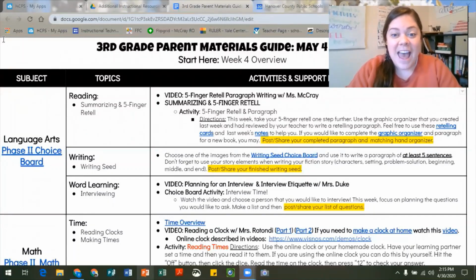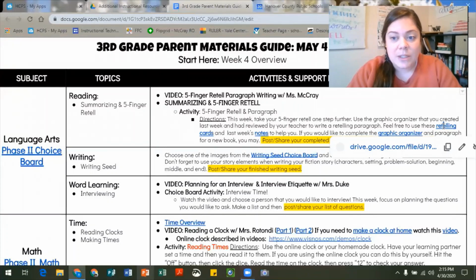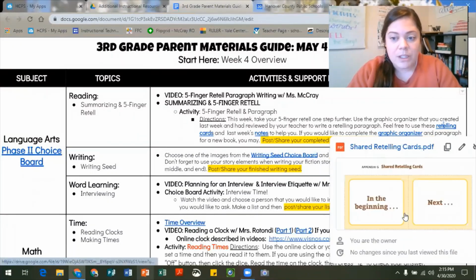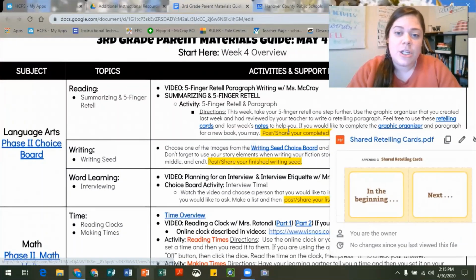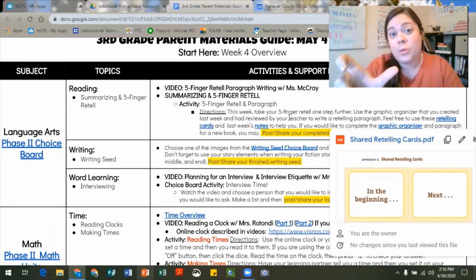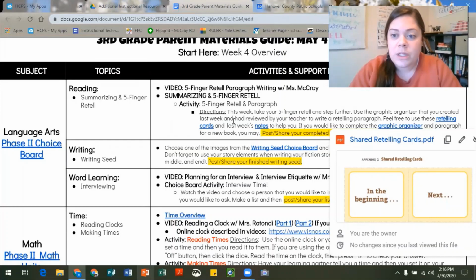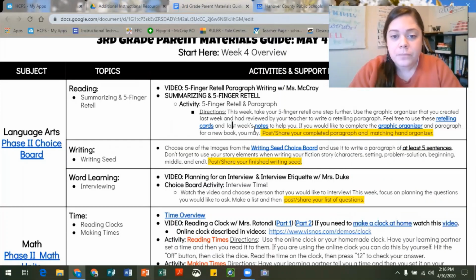All right, let's go ahead and take a look at our parent materials guide so that you can see everything else that you might need. I already mentioned that you're going to need that graphic organizer that you created last week, but we're going to go over using these retelling cards today, which have some really helpful phrases to use, what we call transition words and transition phrases to help you move from one sentence to the next in your paragraph. So those are there as a resource for you.